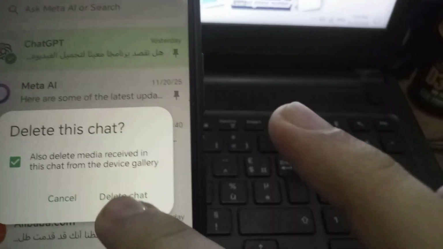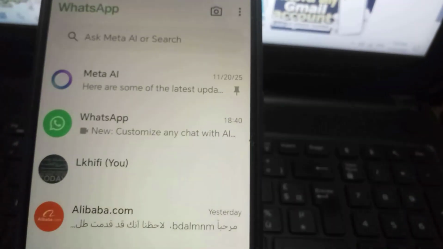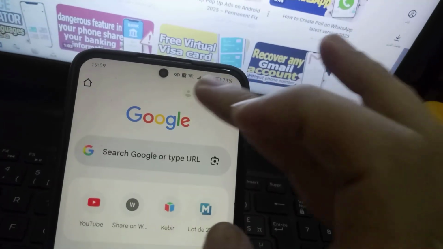First, I will delete my ChatGPT and show you how to add it. I will delete it now. Delete, then delete. Now it has been successfully deleted.